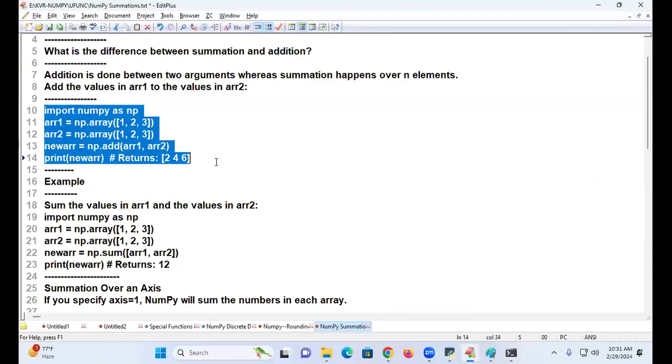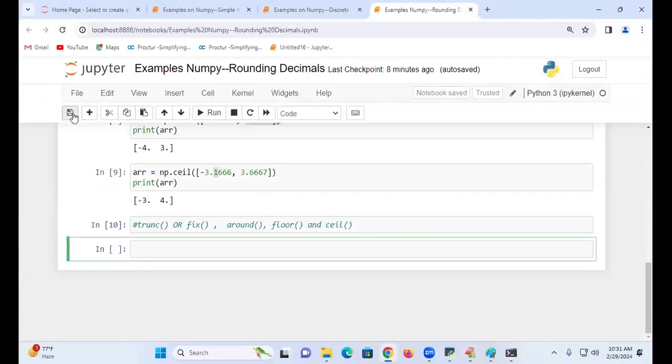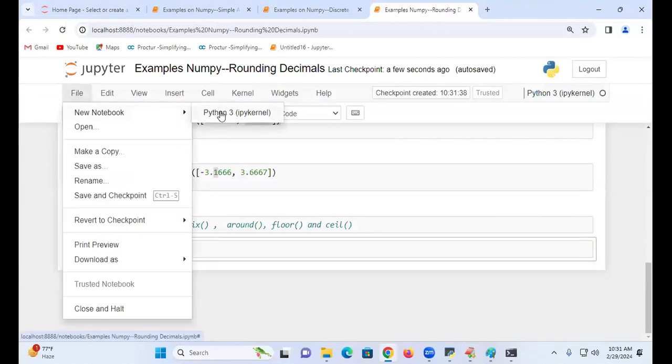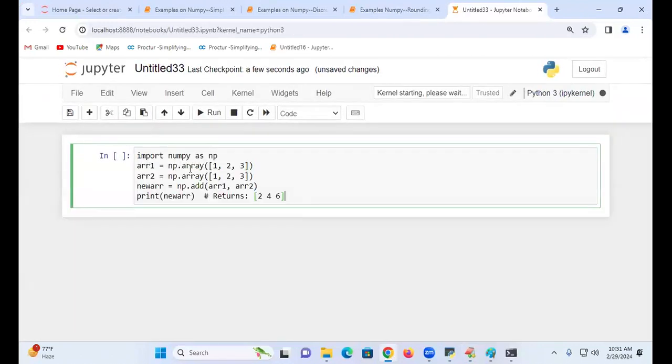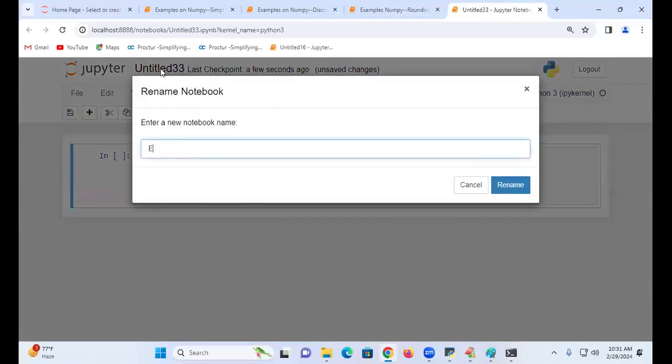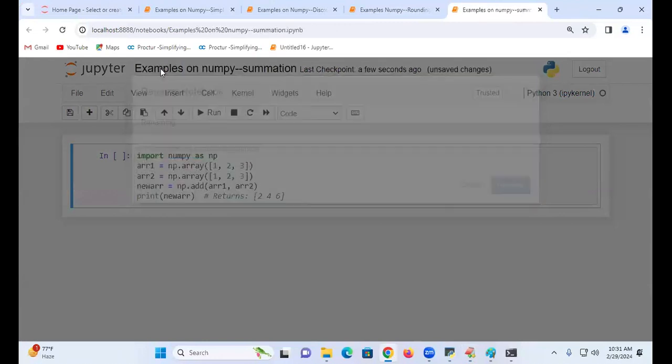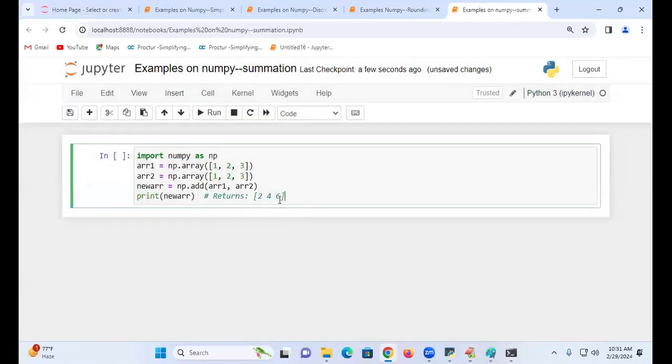Let us go for this example. So, online students, let us save it. Go to the new notebook. There I am trying to take up examples on NumPy summation. Now let us start.